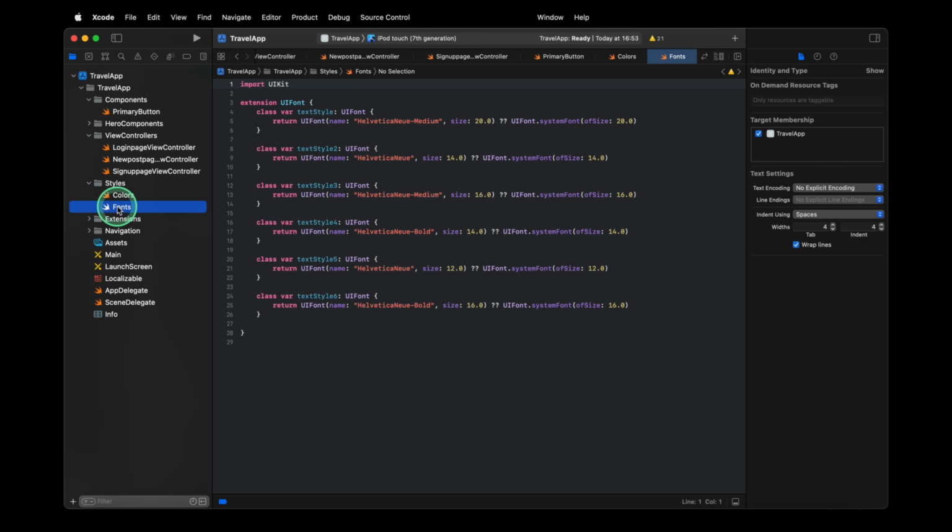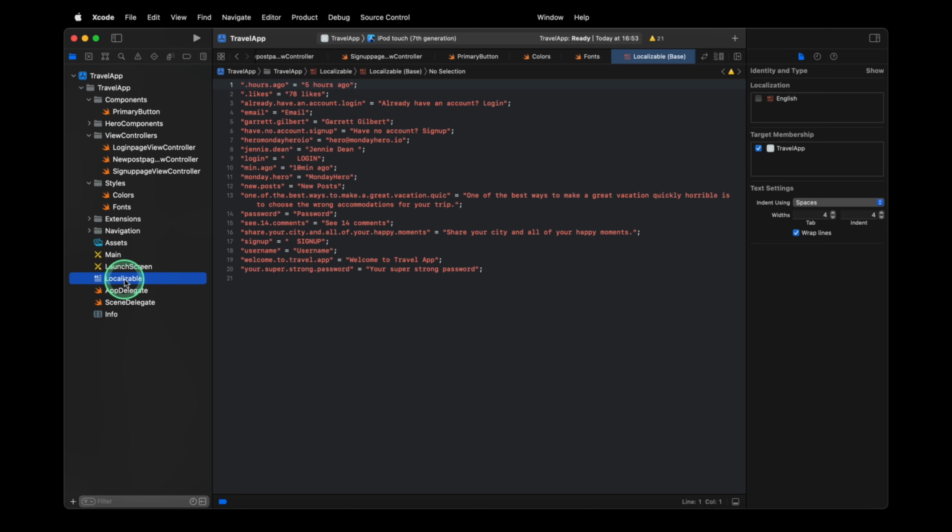The strings are also exported in a single file for the whole project. We can find them in the Localizable.strings file. Click Localizable. Strings are here.